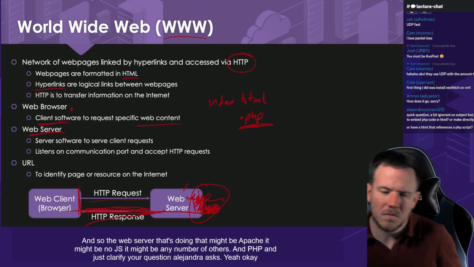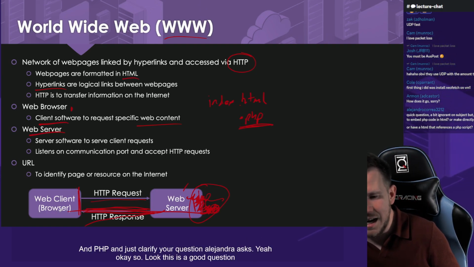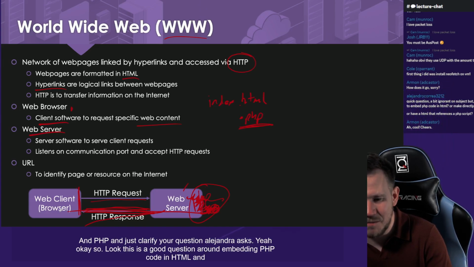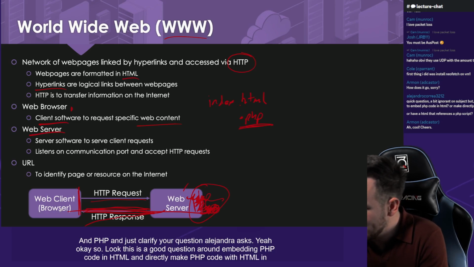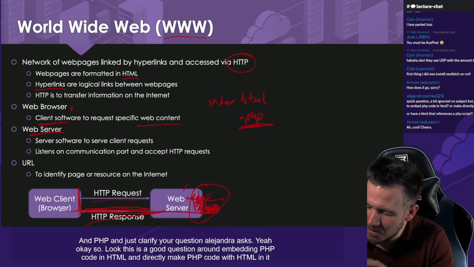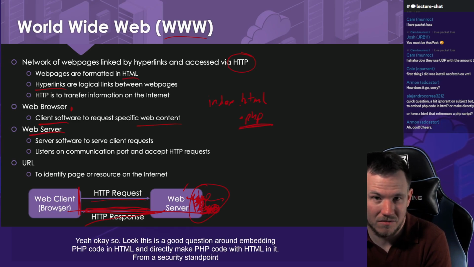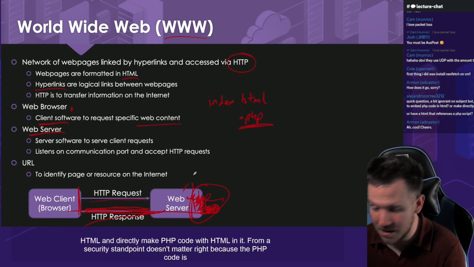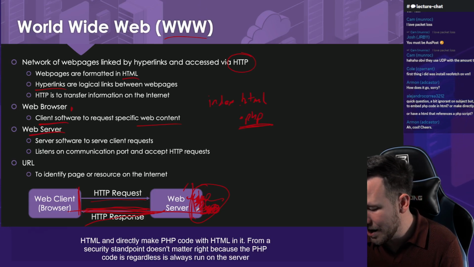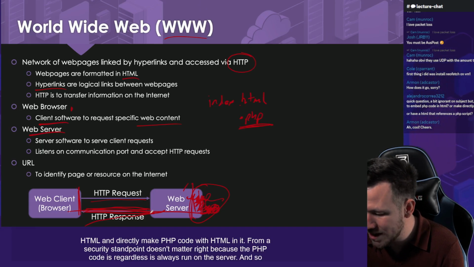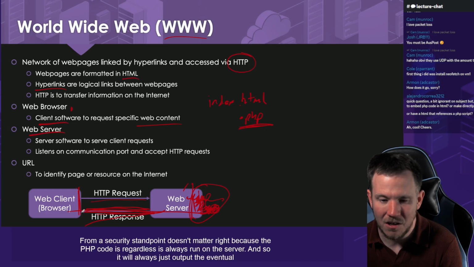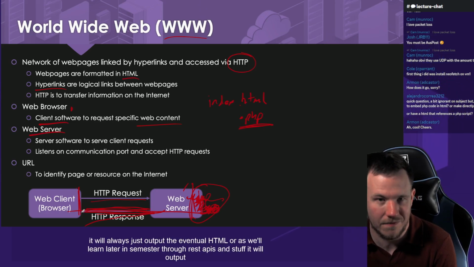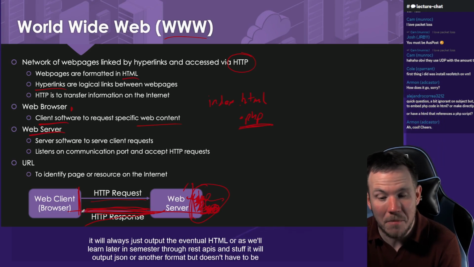Okay, so this is a good question around embedding PHP code in HTML, or directly making PHP code with HTML in it. From a security standpoint, it doesn't matter, right? Because the PHP code is always run on the server. And so it will always just output the eventual HTML, or as we'll learn later in semester through REST APIs and stuff, it will output JSON or another format that doesn't have to be a web page.